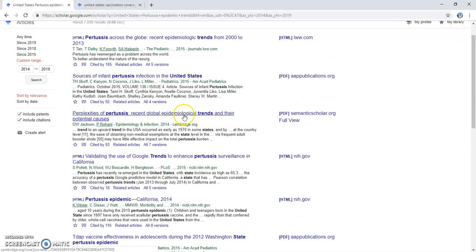Okay, here we go. This is 2014, within the last 5 years, and it's talking about globally, but kind of focusing on the United States, the epidemic trends and their potential causes. That might be something good to look at, so I'm going to open that in another tab.